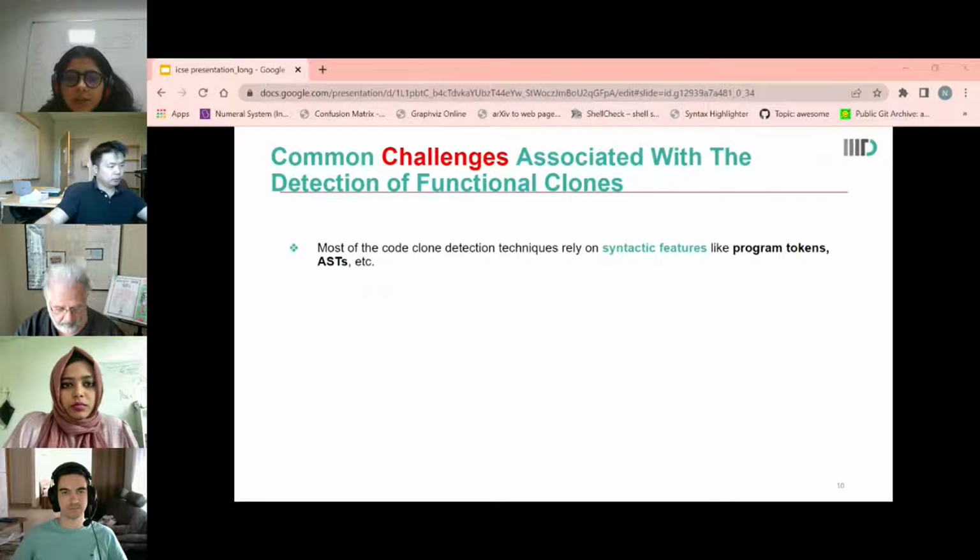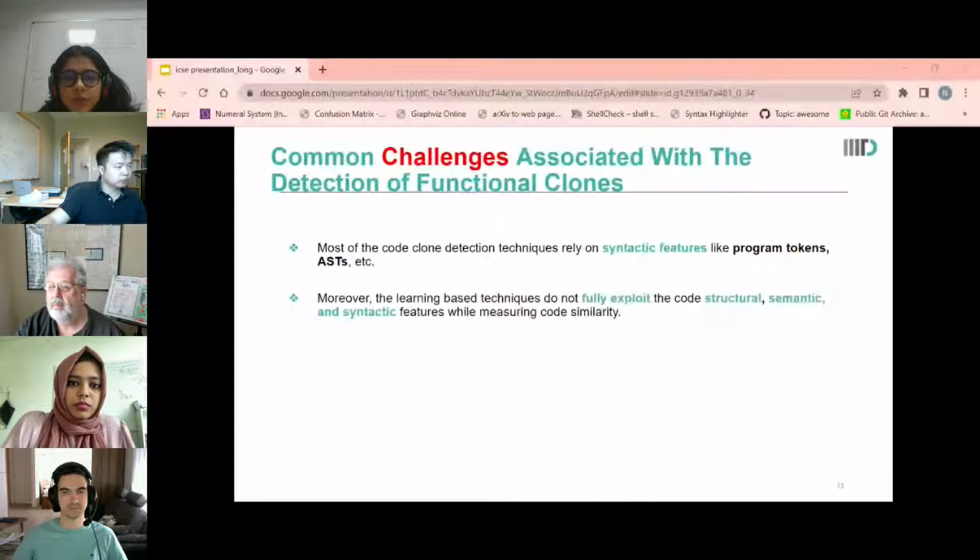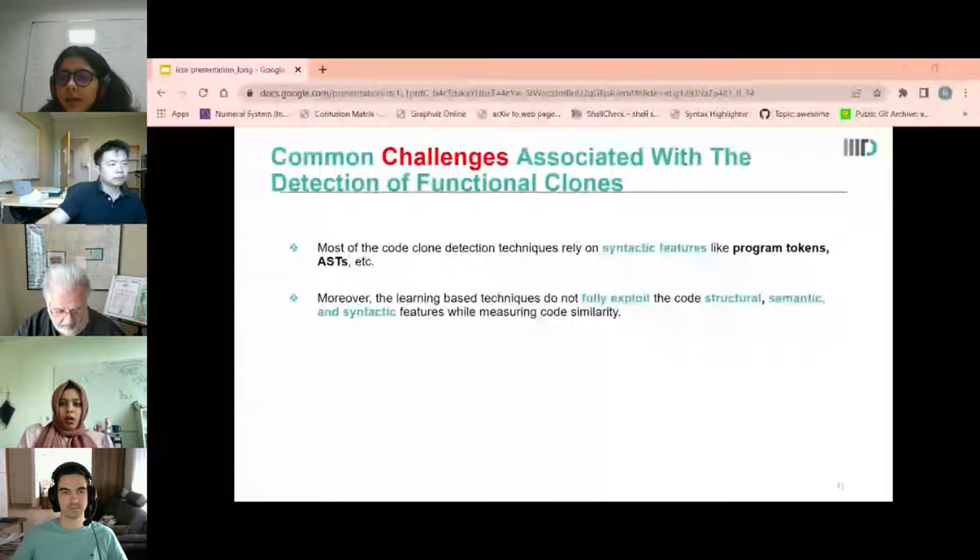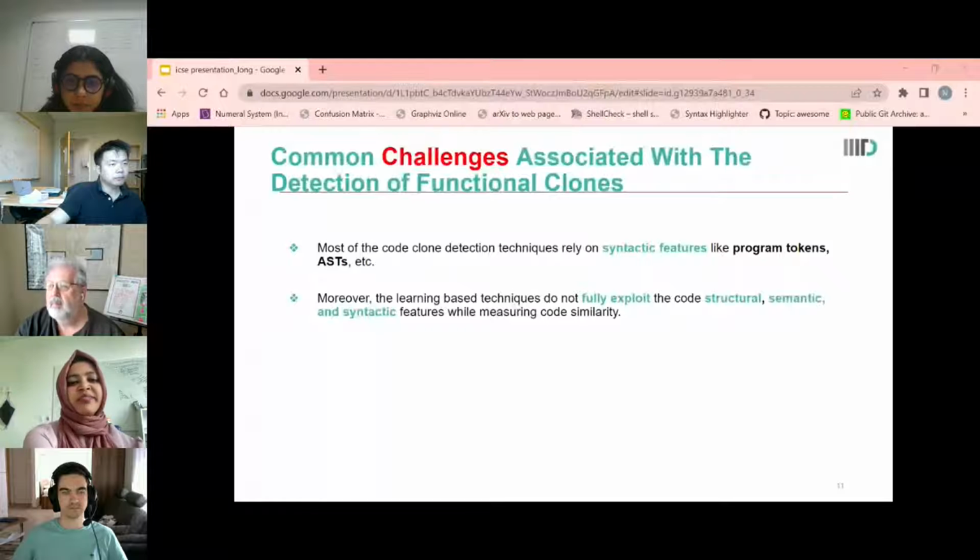The first challenge is the use of syntactic features like AST and program tokens for modeling functional similarity. And the second challenge is the choice of neural network, like simple feed-forward networks or LSTMs, that destroy code structural, semantic, and syntactic features while learning high-level program representation.